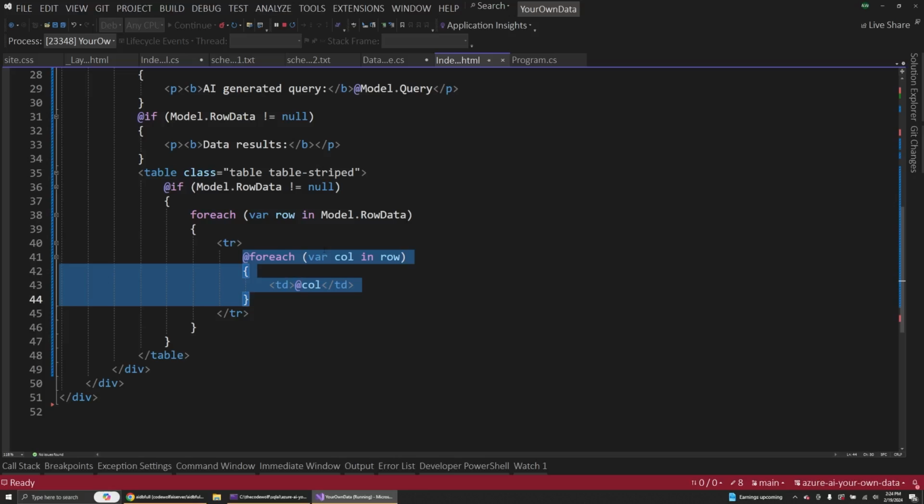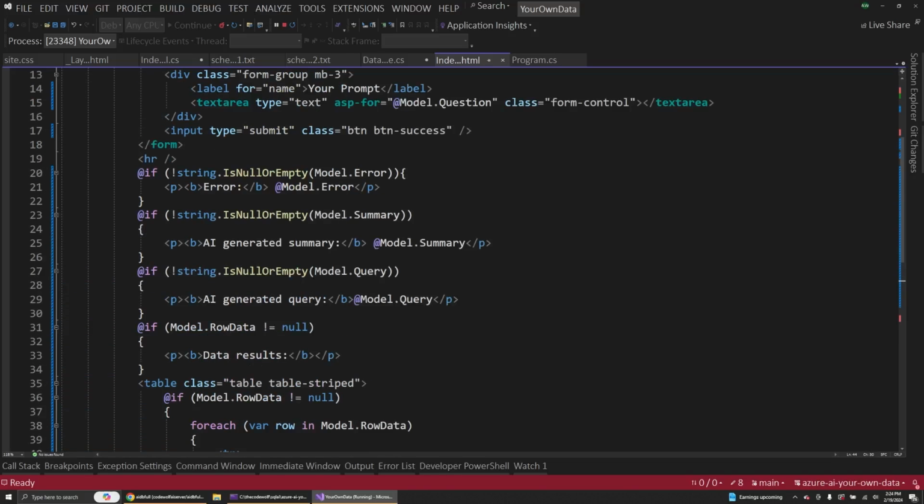I think this approach is really cool. It's very open-ended. So basically, whatever data table you get back from your database and the AI query, the UI will be able to handle displaying that, which is really nice. And then up here, we just have some basic conditionals to display the summary and the raw query if those were provided, or we can even show error data if that happened.